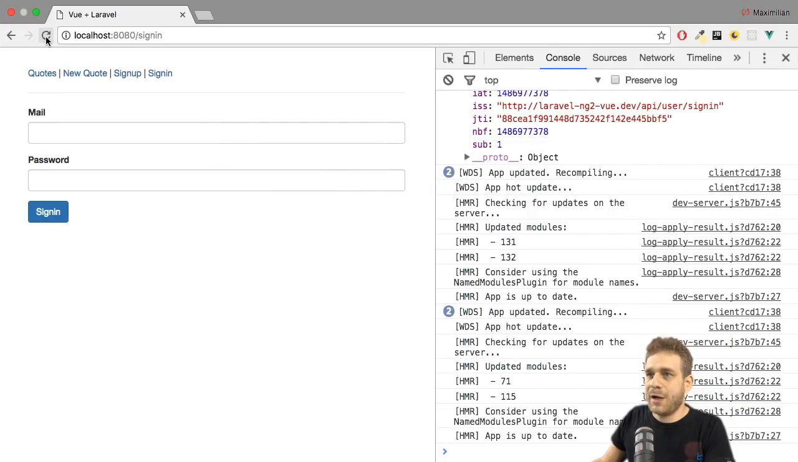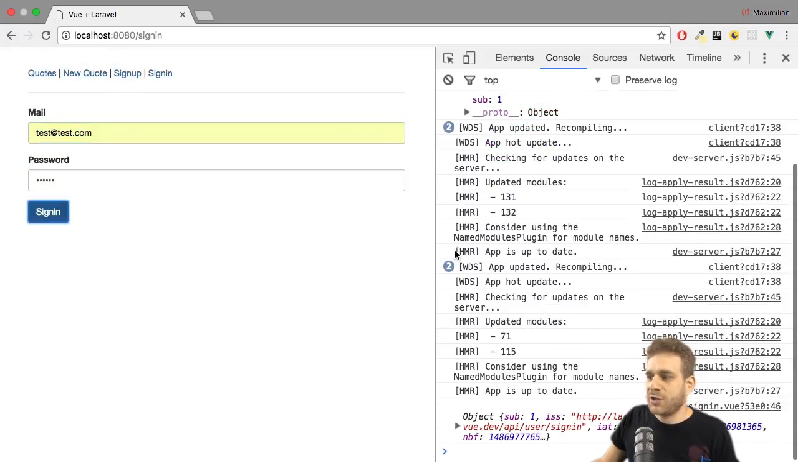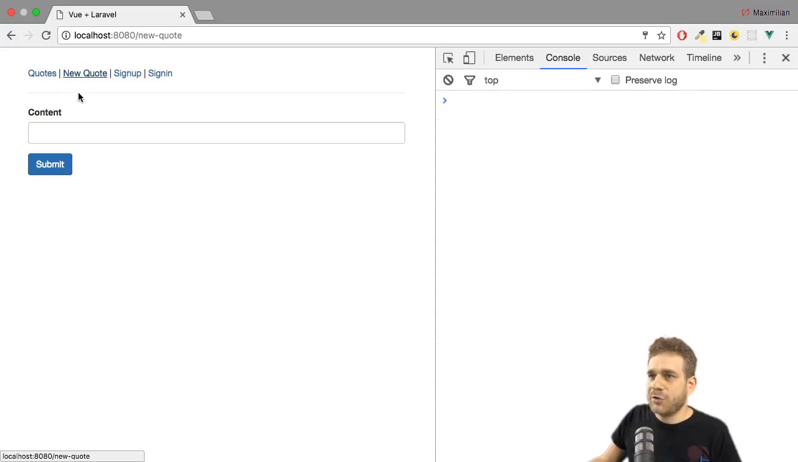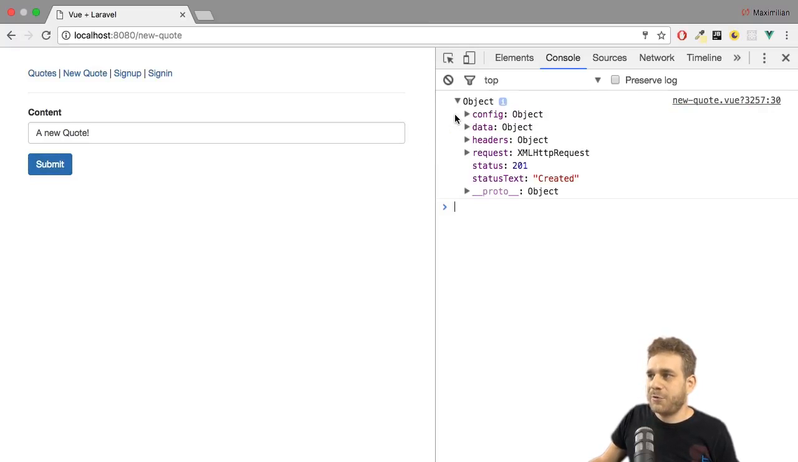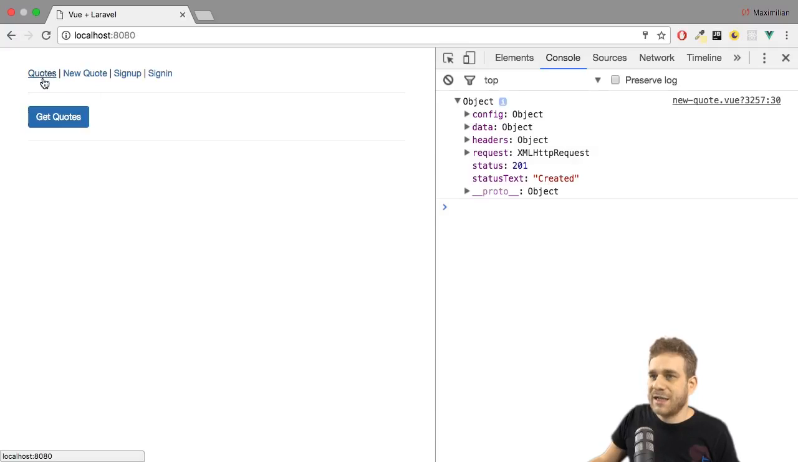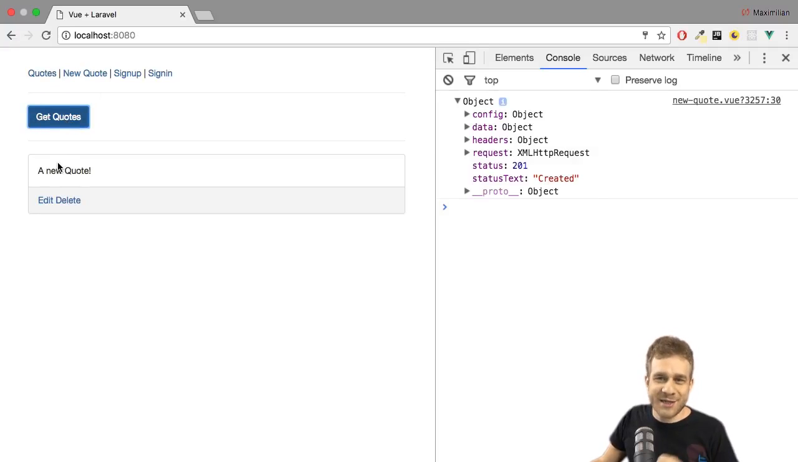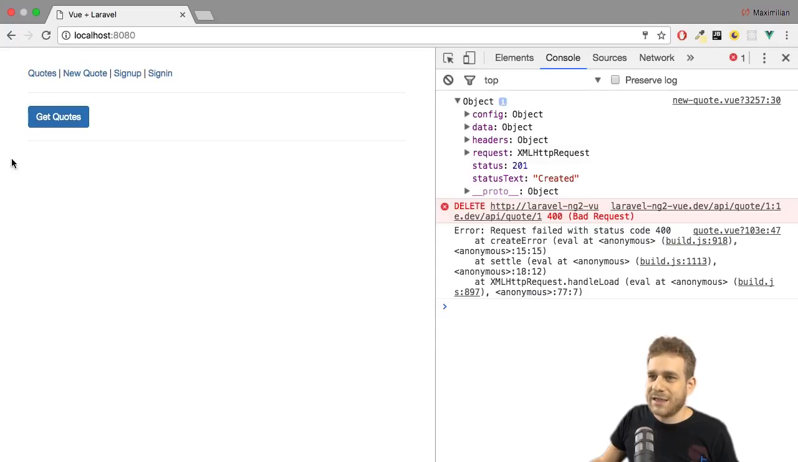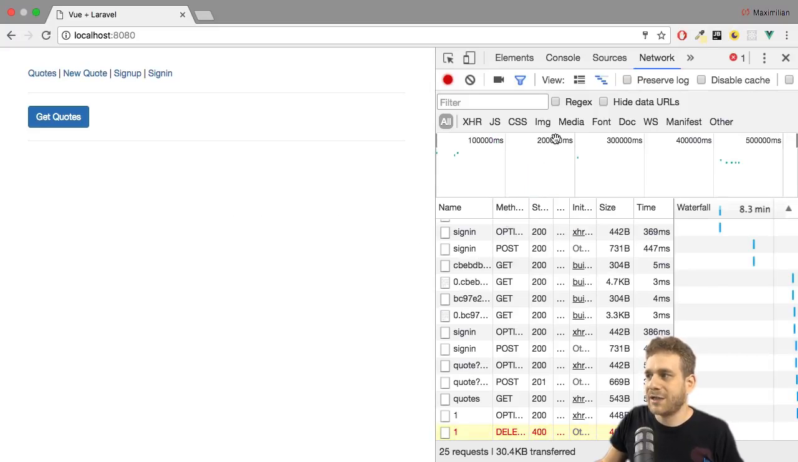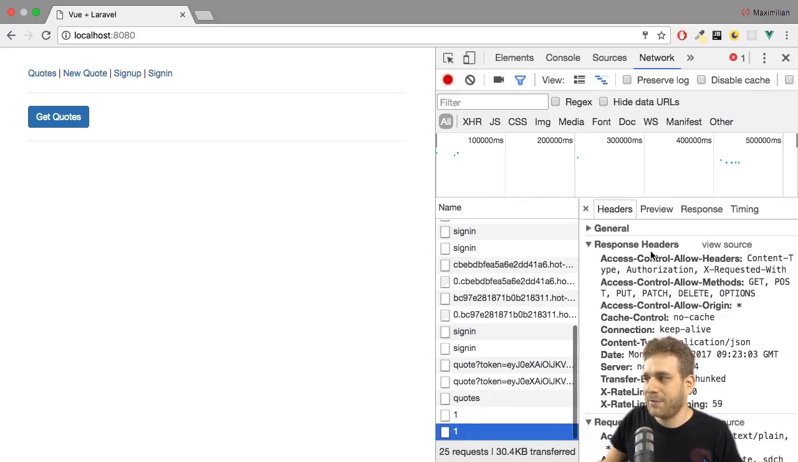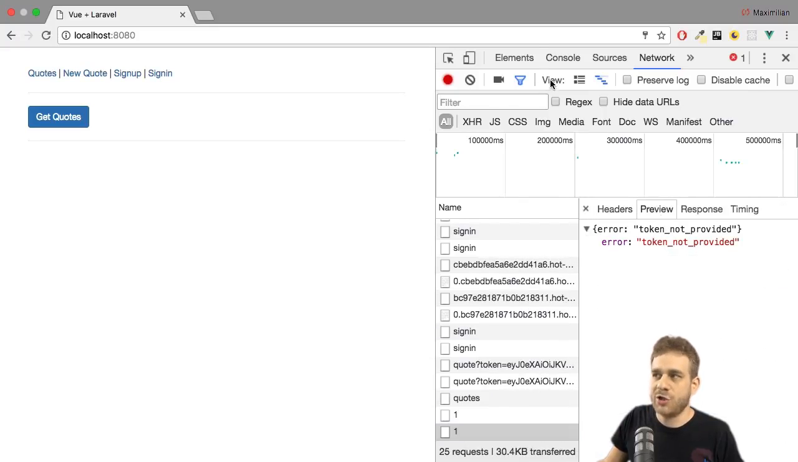If I go back to my application here and I sign in with my sign-in credentials, this seems to work. Now let me go to the new quote page and let's create a new quote here and hit submit. And this looks pretty good. We get the created status text here, and if I get my quotes, we see the new quote. Now, if I try to delete it, it is deleted here, of course, because we update our front end before waiting on a response from the back end to give this instant reaction to the user. But you will see that we got an error message. And if we have a look at this error message here in the network tab, you see that in the end it just says token not provided.